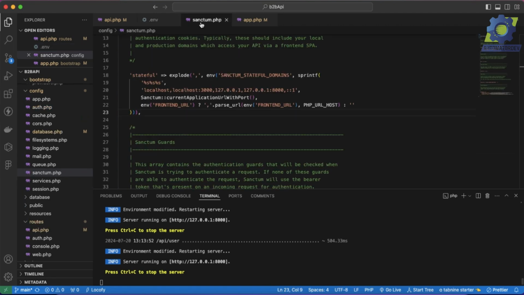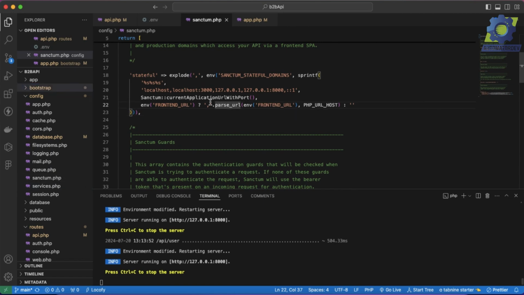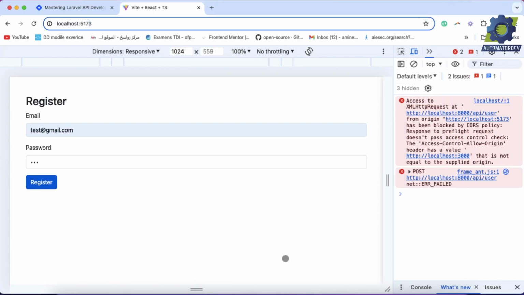Let's go to Sanctum, which you can find in config. Config, sanctum. You go to the stateful setting, and these domains are the ones that will receive authentication cookies. But you can see that my port is not here.